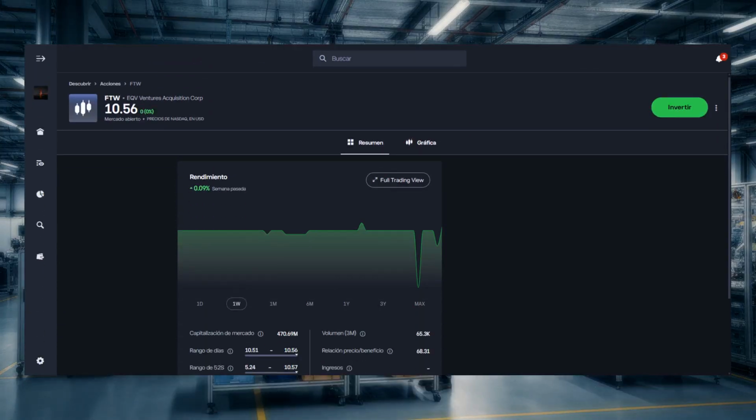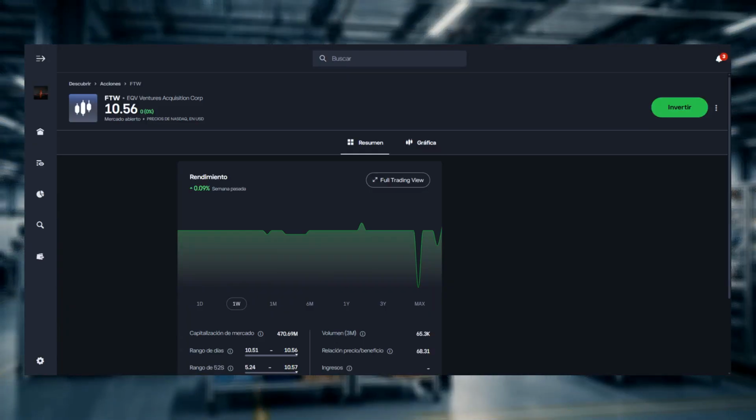On the stock page, check the brief company summary and scan the price chart to confirm this is the correct EQV Ventures Acquisition Corp listing. Verify the NASDAQ ticker FTW and the company name before proceeding.